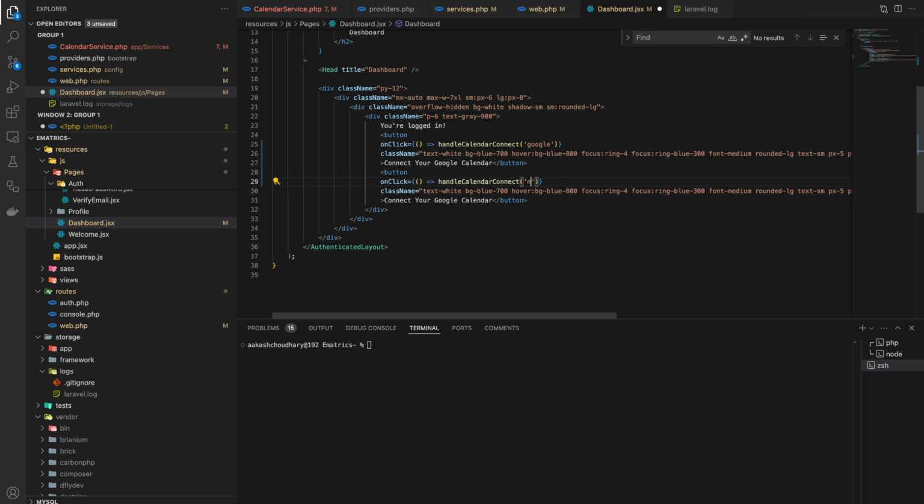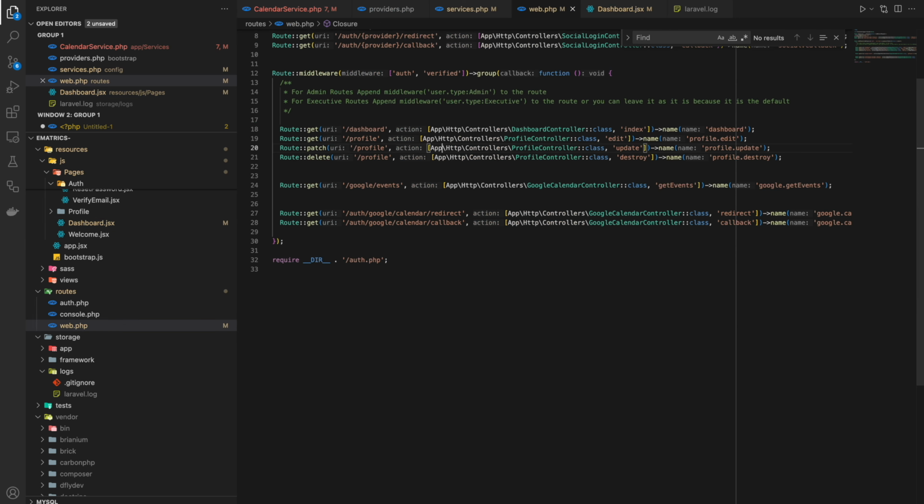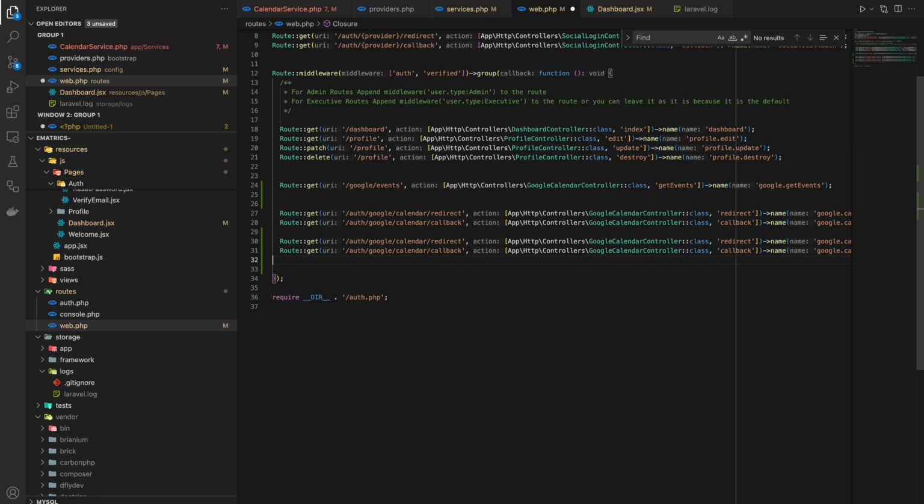Okay, so let us create one new button here. I'll rename it to Microsoft. I'll be passing a function, and a parameter in the function, handle calendar connect. That is basically redirecting me to the redirect URL. In my previous video, if you have watched that, then you would have known this.